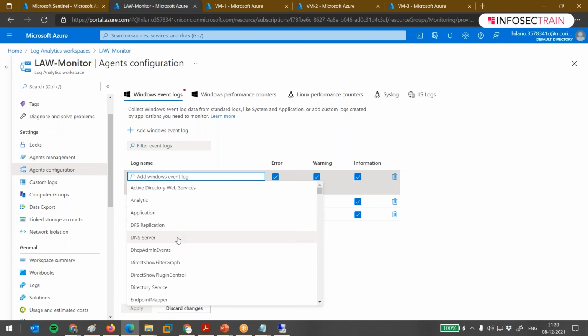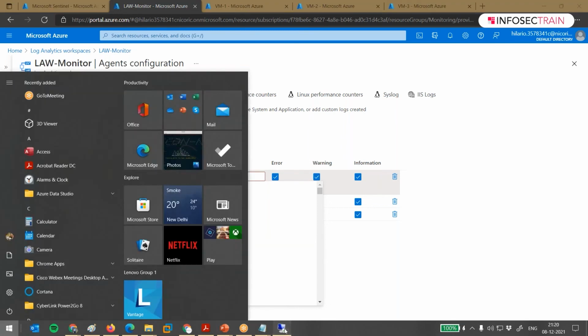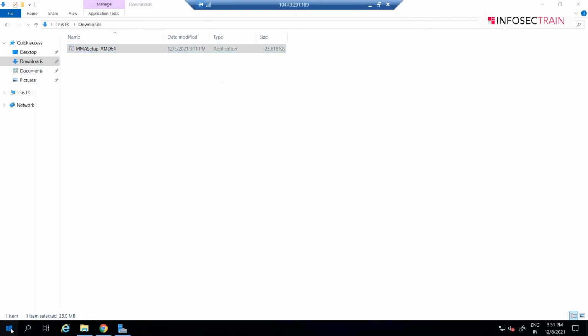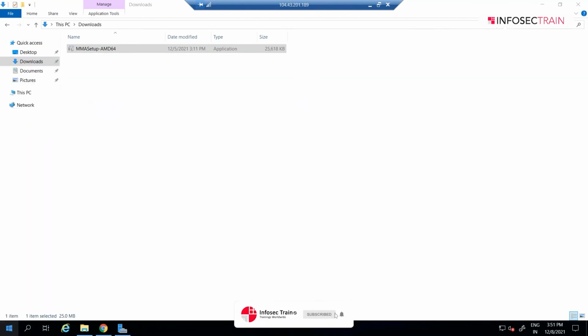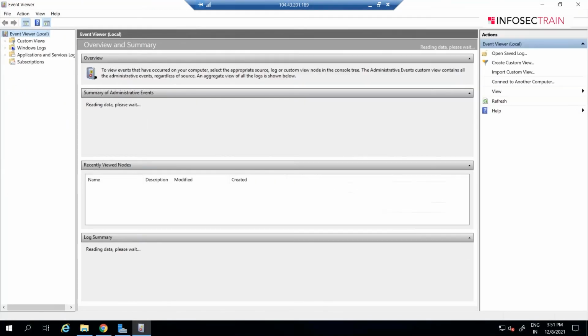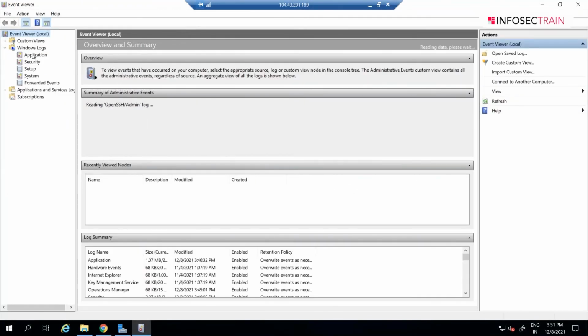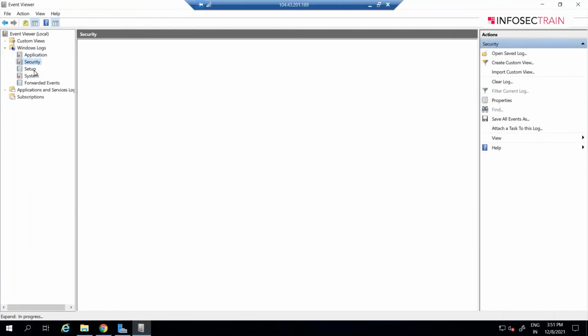Like in Windows, there are different event IDs. You should be familiar. Like in Windows, let me take you to the event viewer in here. In this VM, this is the event viewer here, and if you look into the Windows logs, there is the application log, security log, setup log, system log, and forwarded events.